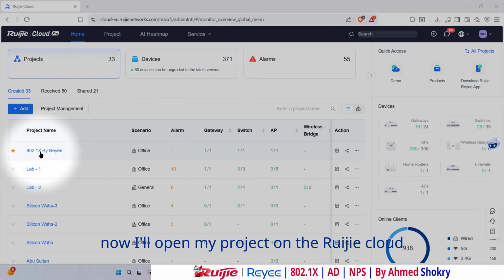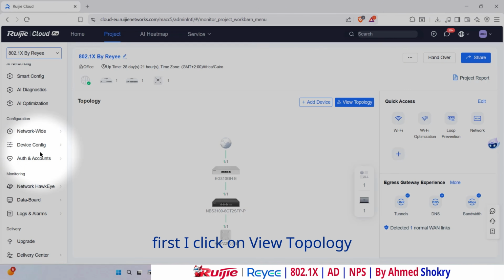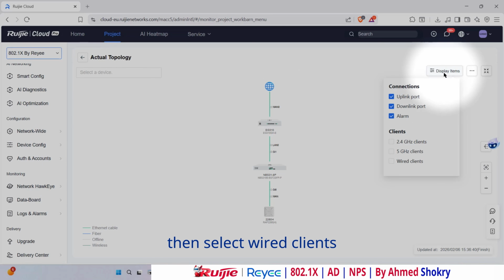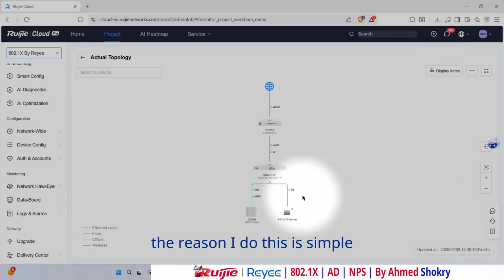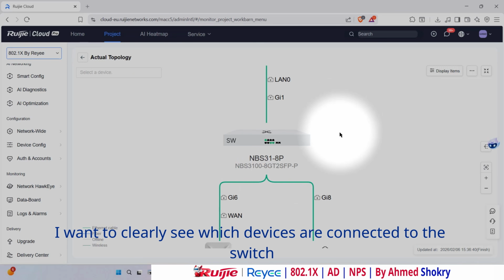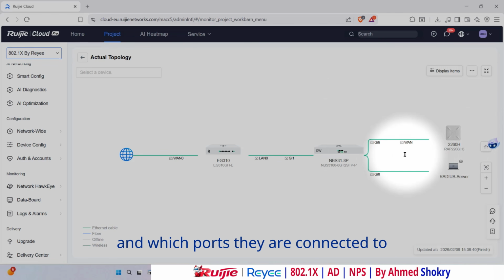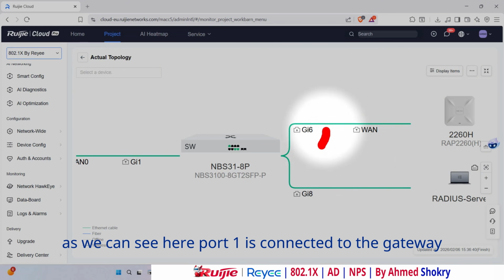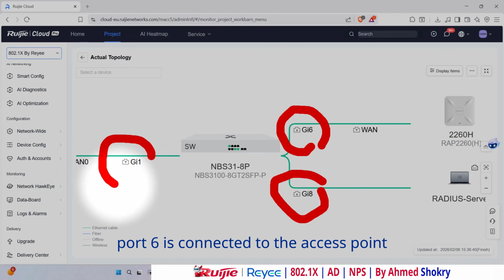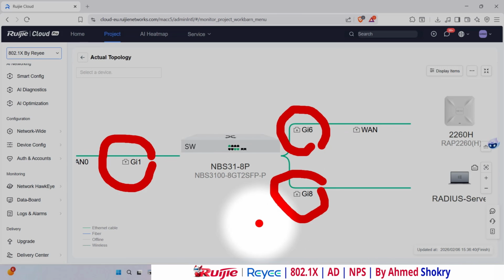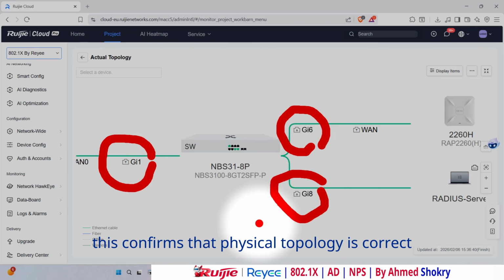Now, I'll open my project on the Reyee Cloud. First, I click on View Topology, then Enable Display Items, then select Wired Clients. The reason I do this is simple. I want to clearly see which devices are connected to the switch and which ports they are connected to. This is very important before configuring dynamic VLANs. As we can see here, Port 1 is connected to the gateway, Port 6 is connected to the access point, and Port 8 is connected to the Radius server.